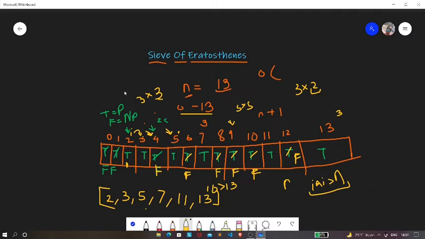So now the time complexity for this algorithm will be big O of n log log n. And the space complexity for this algorithm will be big O of n, because we are using extra space in the form of an array.